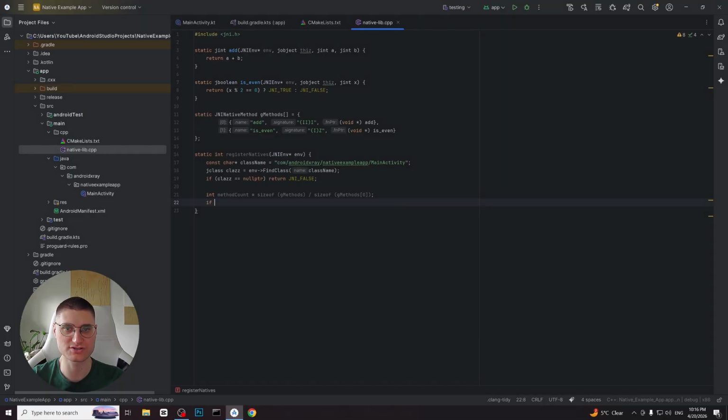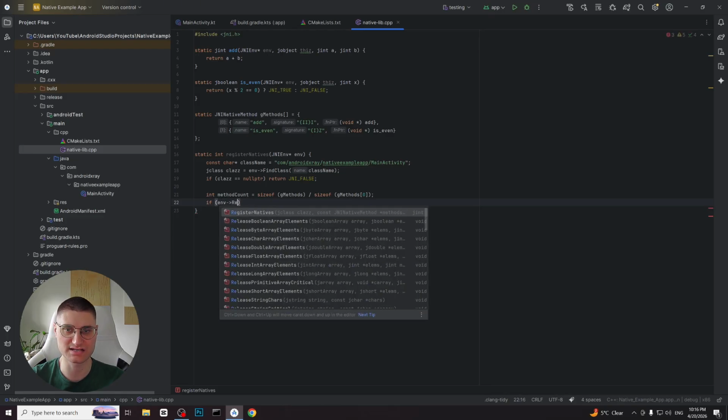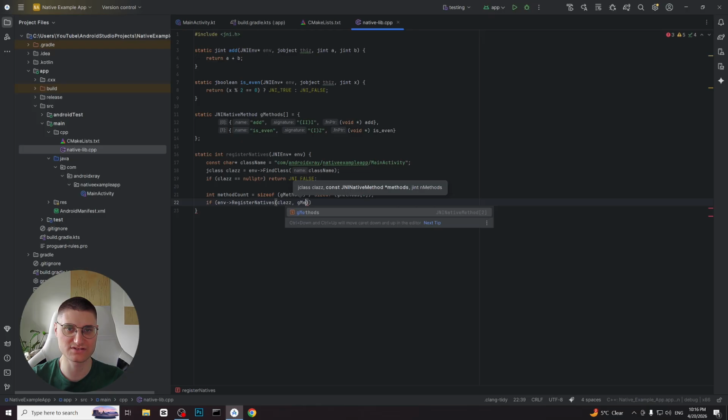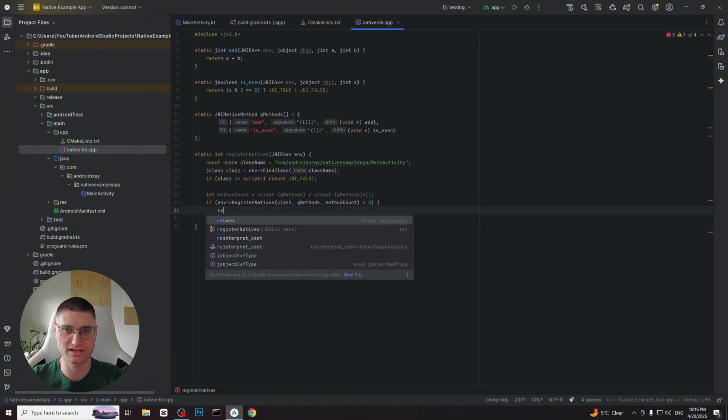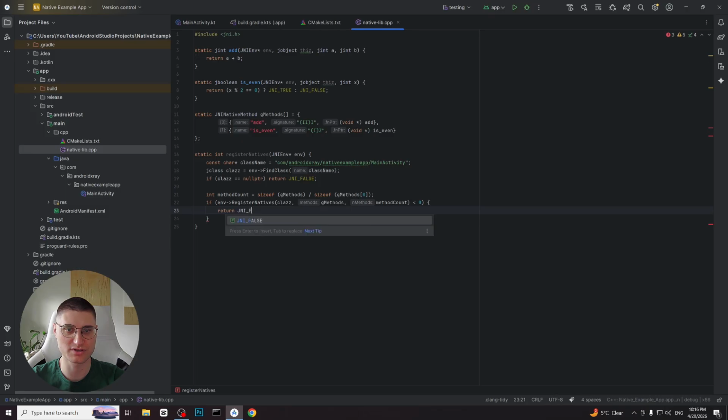Now we perform the actual dynamic registration. We call env->RegisterNatives, passing clazz, gMethods, and methodCount. Then we check if the result is less than 0. RegisterNatives takes 3 arguments: the class reference, the method table, and the number of methods. JNI then connects each Java native method name and signature with the corresponding native function pointer.